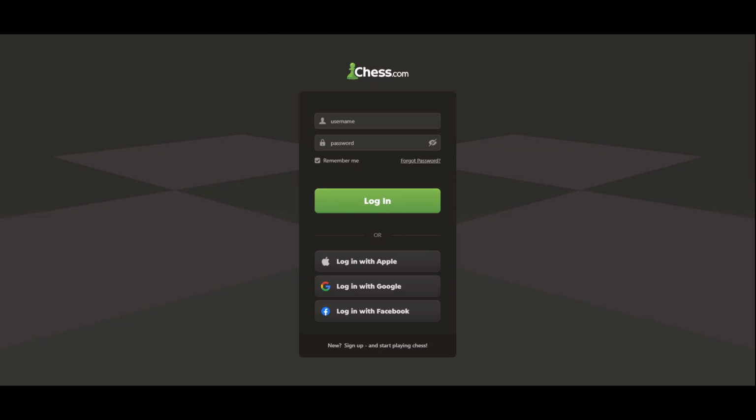Just like with the username, make sure your caps lock isn't on by accident, as passwords are case sensitive. Once both your credentials are entered, simply click the large green continue button. If your information is correct, you will be taken straight to your personalized dashboard where you can see your current rating and active games.